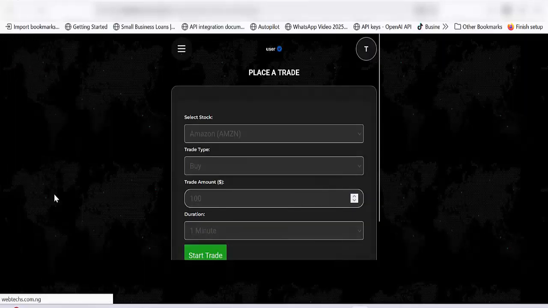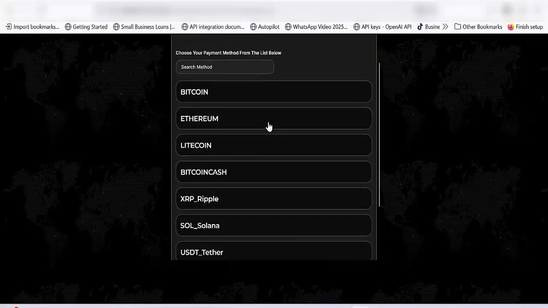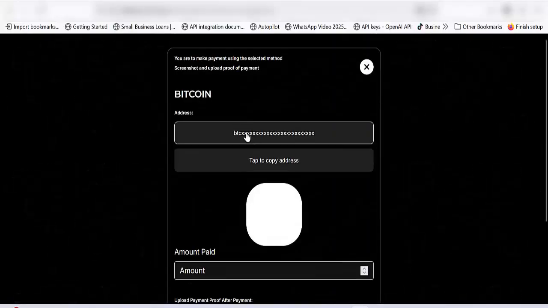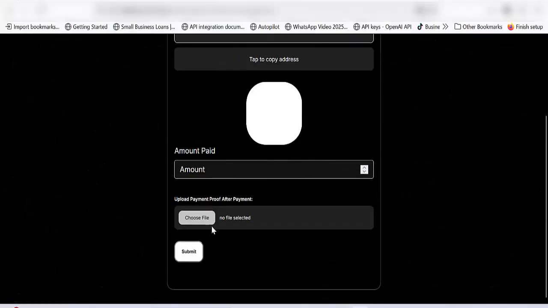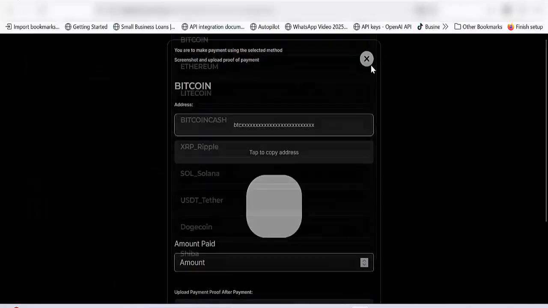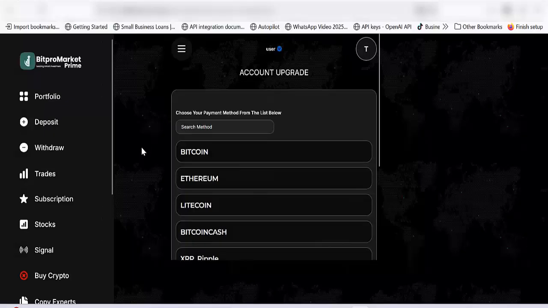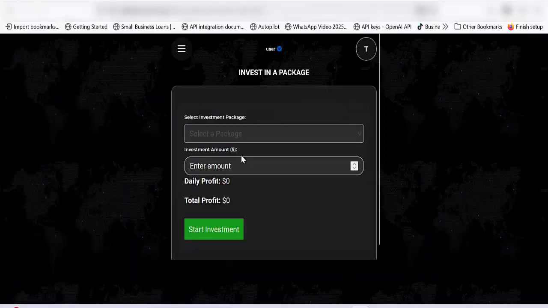You can see the subscription where you can actually subscribe to a particular package or upgrade your account. So just click on Bitcoin, pay to this address. After that, submit your proof. It's actually the same process. You can upgrade your account. So that's just that for this account upgrade part. It's actually the subscription. Then for the stock, let's click on stock to see how that works.